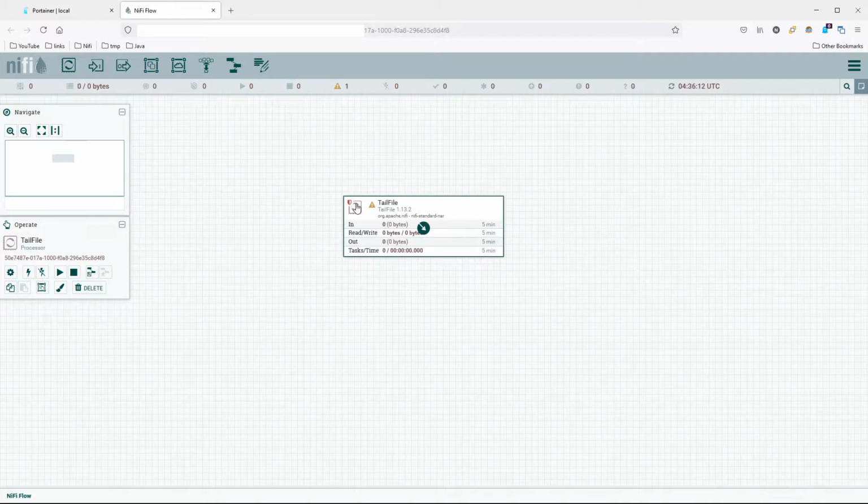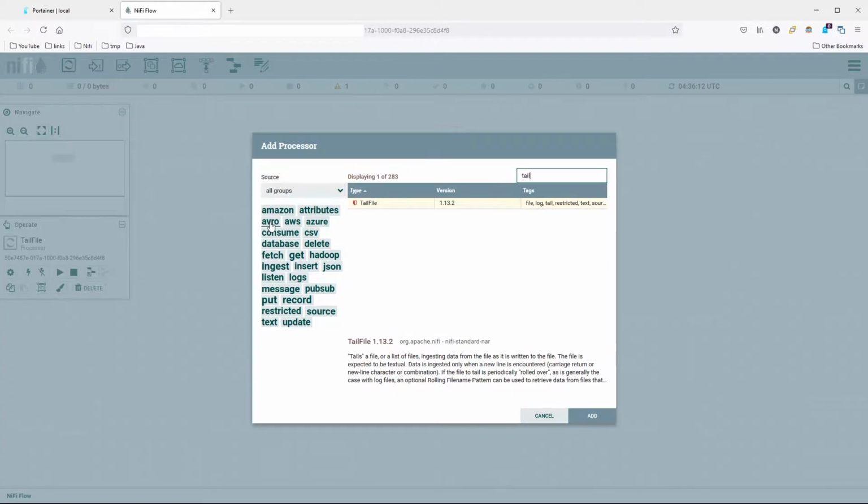Now we see a little shield icon here. So it's trying to tell us something. And if we go back in there and we say tail again, you can actually hover over it and see what that means. So it says requires the following permissions: read file system, provide operator the ability to read from any file that NiFi has access to.